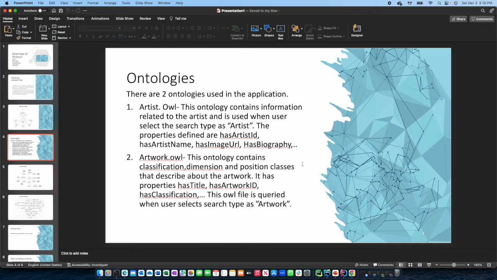And the artwork ontology contains classification, dimension, and position classes that describe the artwork. It has properties has title, has artwork ID, has classification, etc., which are related to the artwork in particular. The solve file is queried when user selects search type as artwork.